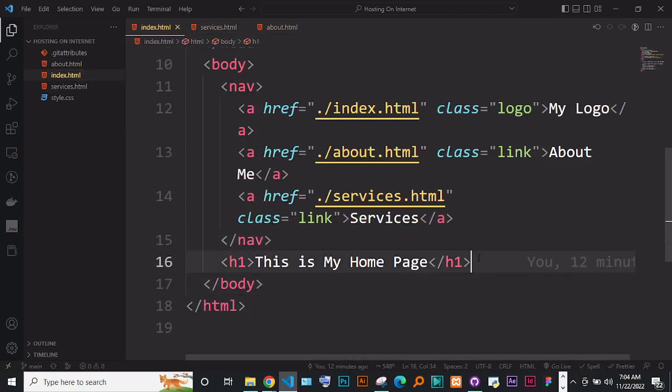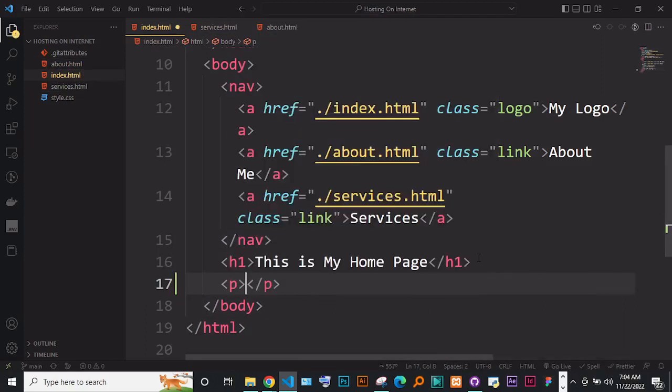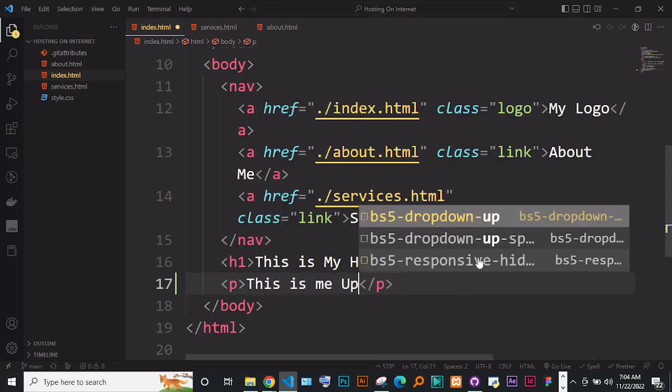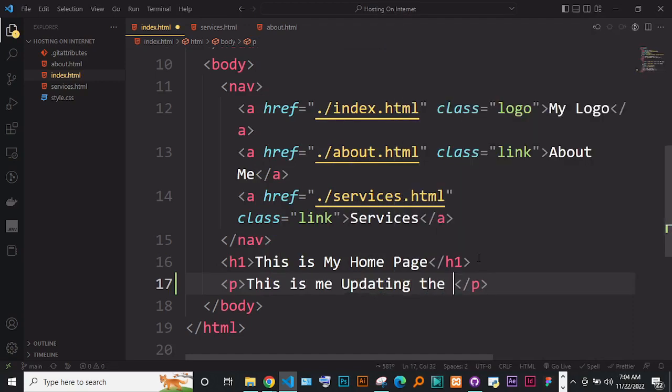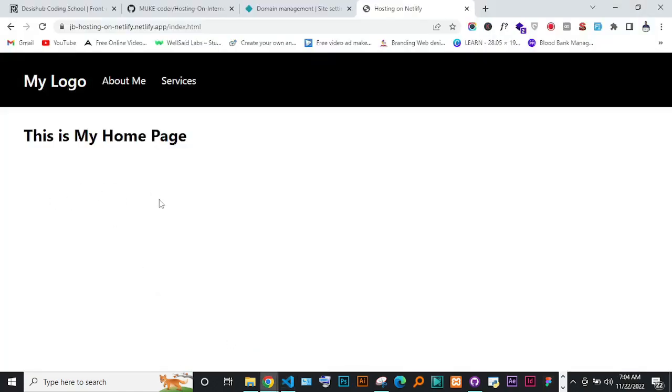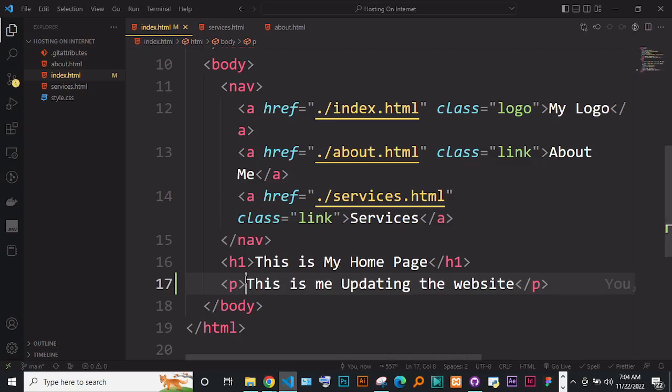I'm just going to add a p tag down here, and I say this is me updating the website. So you can add, maybe if it is a client, he has added you more information, you can come and update these pages, right? So they say this is me updating the website. So I've added this new content. Okay, if you check on our website, this content is not there, right? So I'm adding this content here. You can go ahead and add very many things, but I'm just going to add only this p tag.